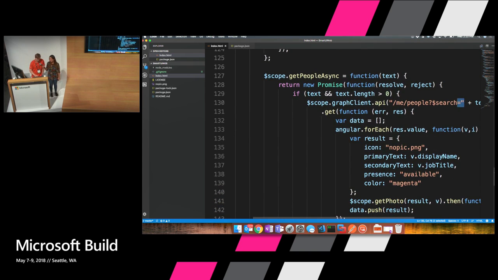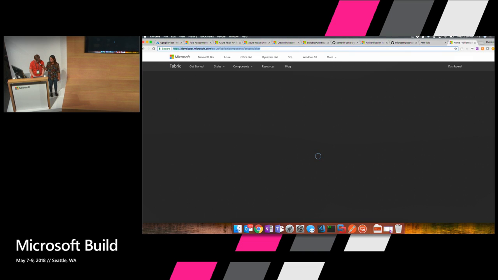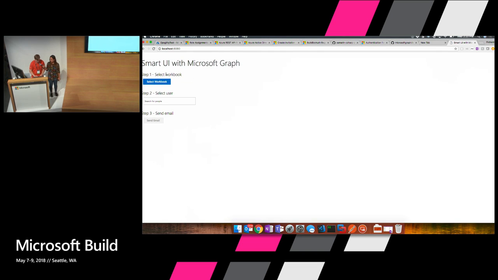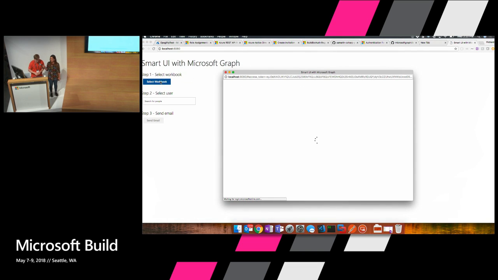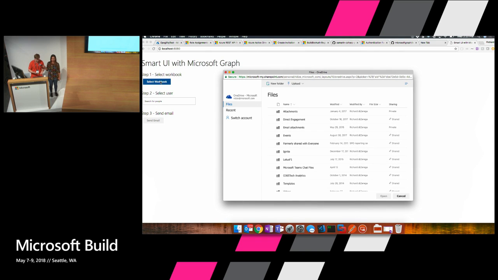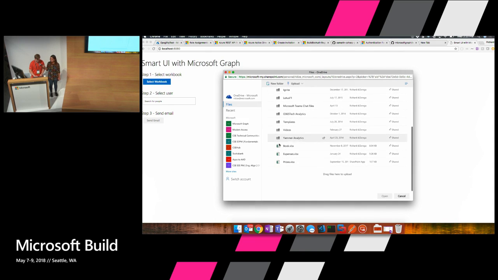And then once I get my results back, I'm going to go get a profile picture for each one. So it's two different calls, but the Graph client makes it really simple here. Let's take a look at this running. This is just going to run locally here. The first thing I'm going to do is select a workbook. I'll show this to you briefly, but it's like two lines of script to integrate with the OneDrive file picker. And there's a lot of options. In fact, I've limited it here to say you can only select a workbook.